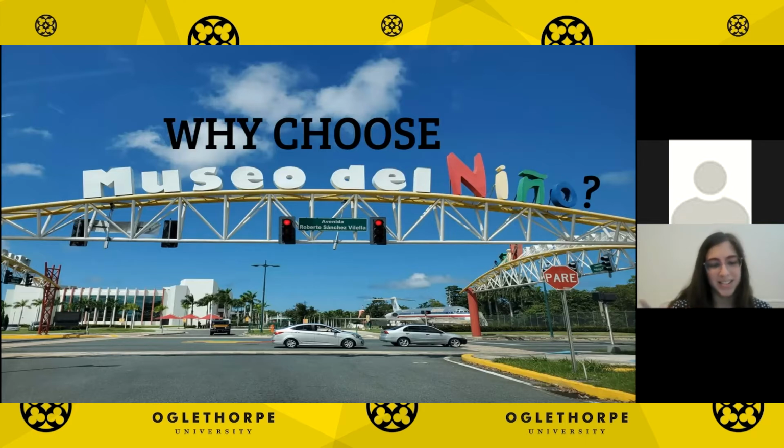Secondly, the concept of a museum dedicated to children sounded like a great creative outlet. For those who don't know, El Museo del Niño is a children's museum that has many interactive learning exhibits for children, as well as fun activities for groups and families.